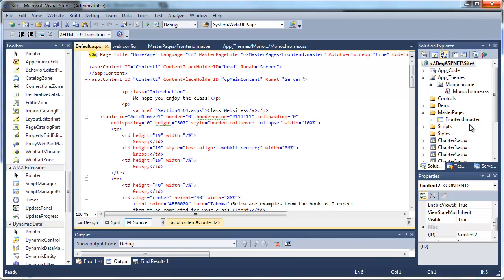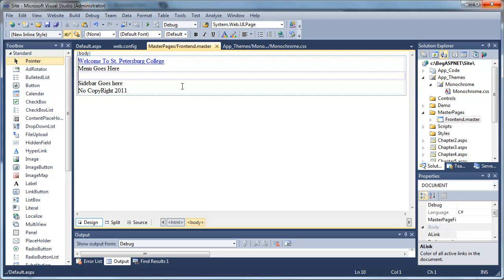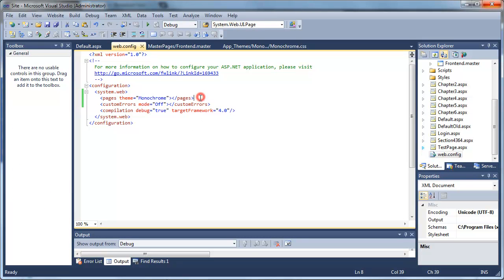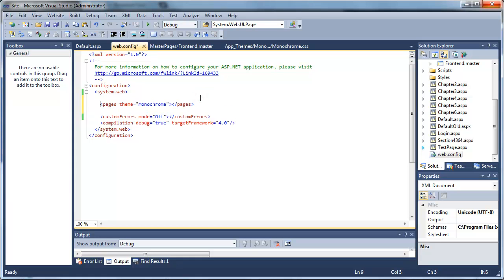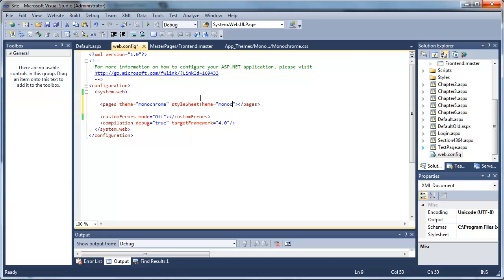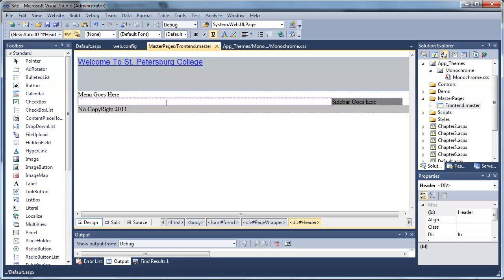Now if we go to design view, let's go ahead and go to our design, and you'll notice that the theme doesn't carry over. So what we want to do is modify our Web.Config and add an additional property to our theme. And then save it. And now if I go to my master page, you can see the theme is applied.